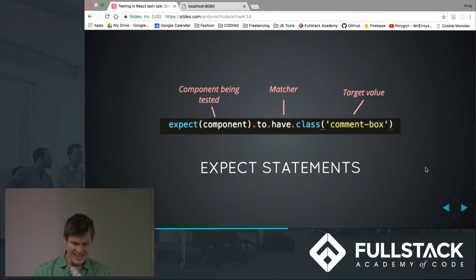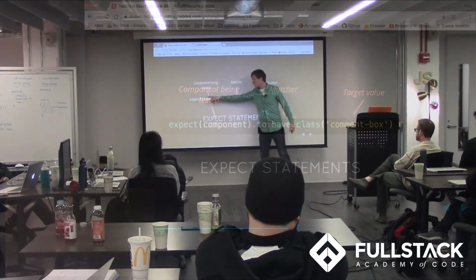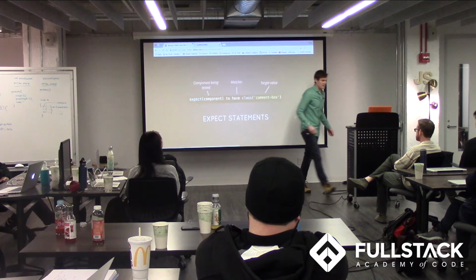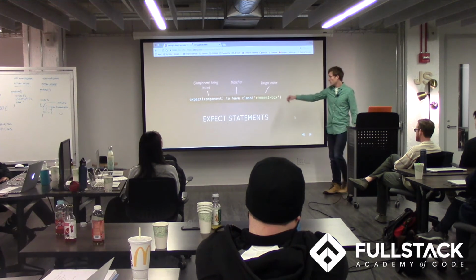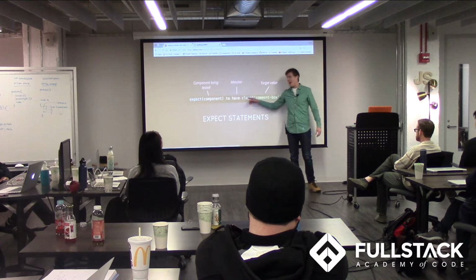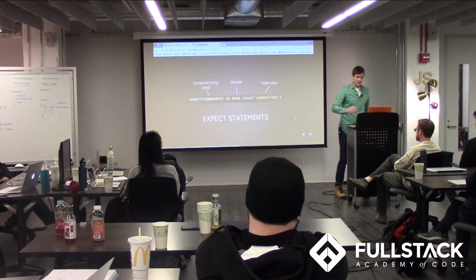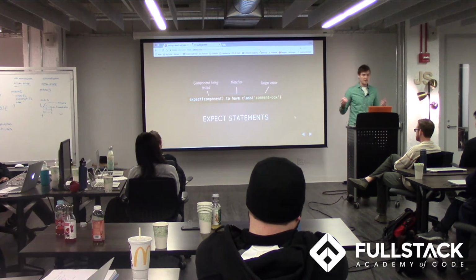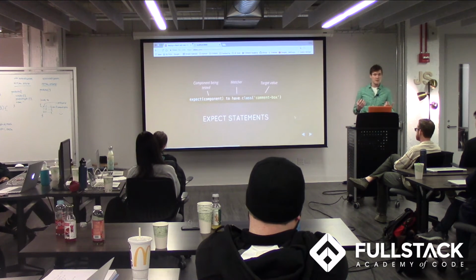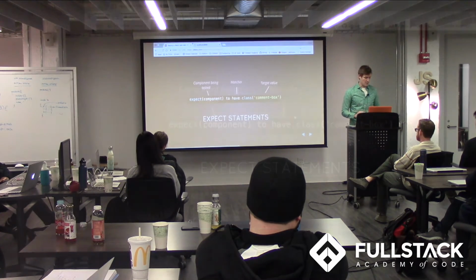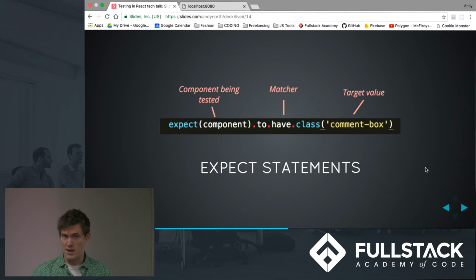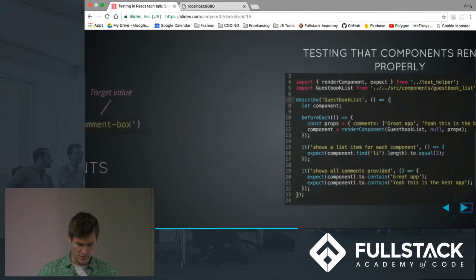All right. Expect statements specifically also have three parts. Okay? They have a component being tested, so you expect whatever it is that you're testing. Then they have a middle part called a matcher. So this matcher, for example, is to have class. And then we have our target value, which in this case is comment box. So we're saying we want this component to have the class of comment box. Okay? If you want to see other matchers, you can go into the Chai library, for example. There are a ton of those in there. And you can see really good examples there. I linked those at the end of the presentation if you want to dig into those also.